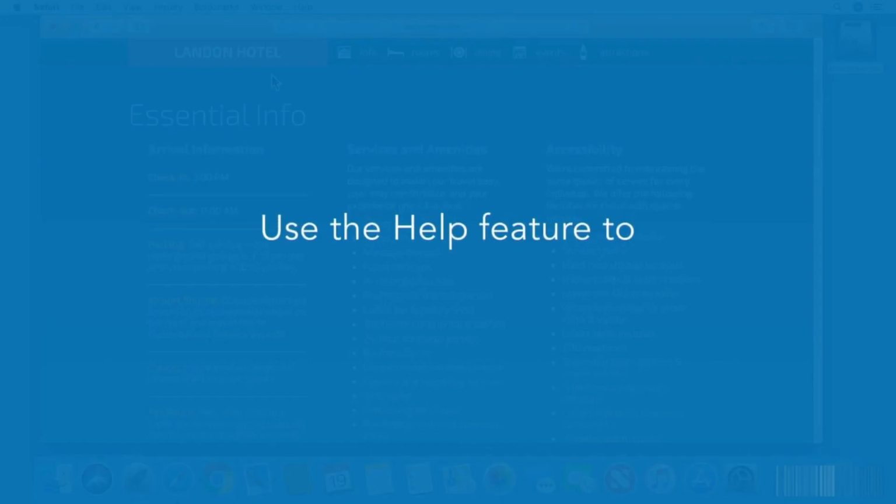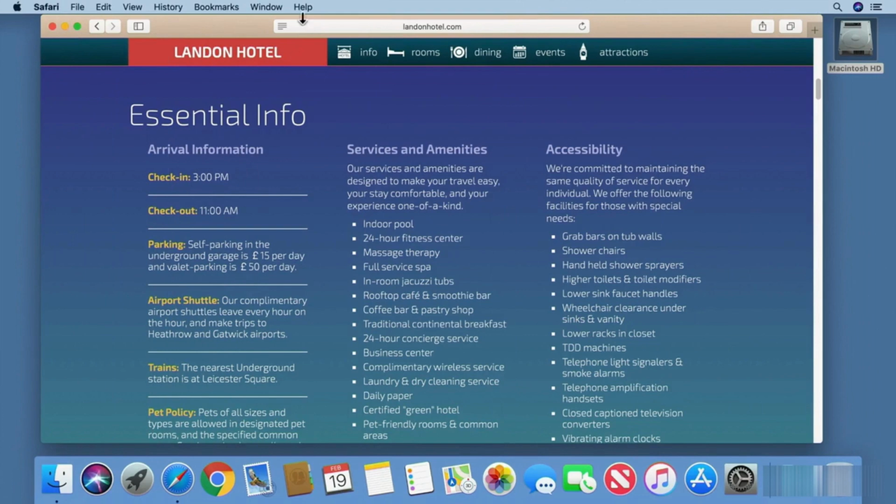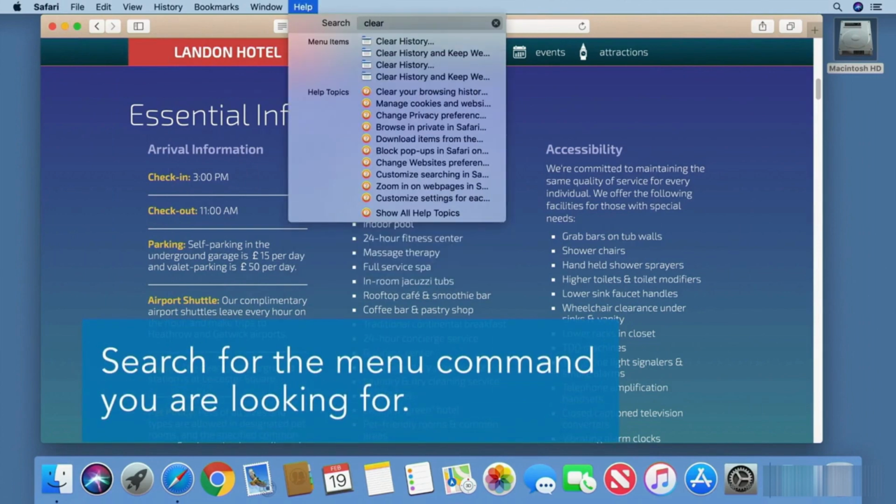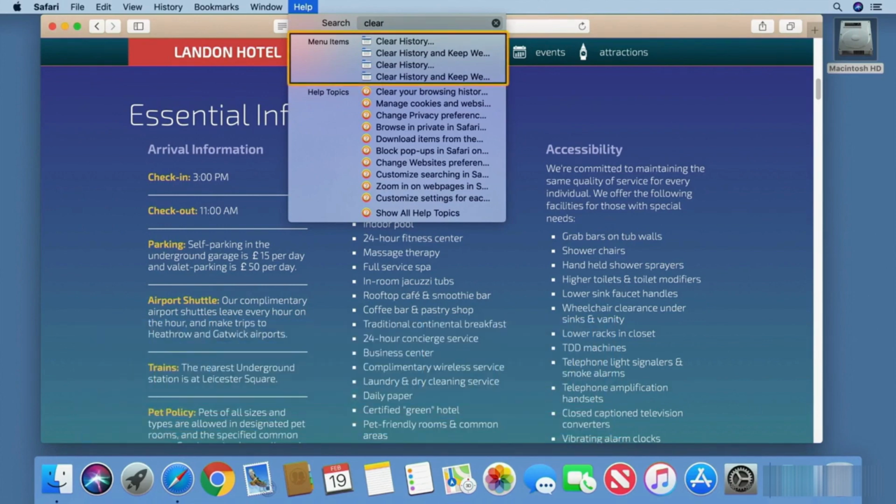If you know a command exists in one of the menus, but you can't find it, use the Help tool. Go to the Help menu, which is the last menu on the right in most applications. Type in a search keyword for the command you're looking for. Commands that are buried in the different menus in the application will appear in the search results.